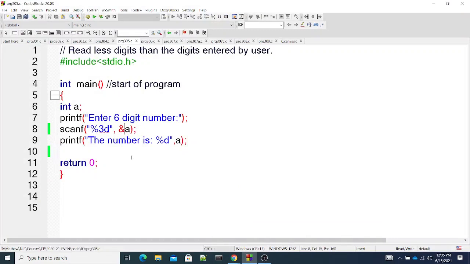As of now you understand that in printf, when you want to display a value, you will not specify ampersand, but whenever you want to read using scanf, you have to use it. That is by rule of the language, as of now.